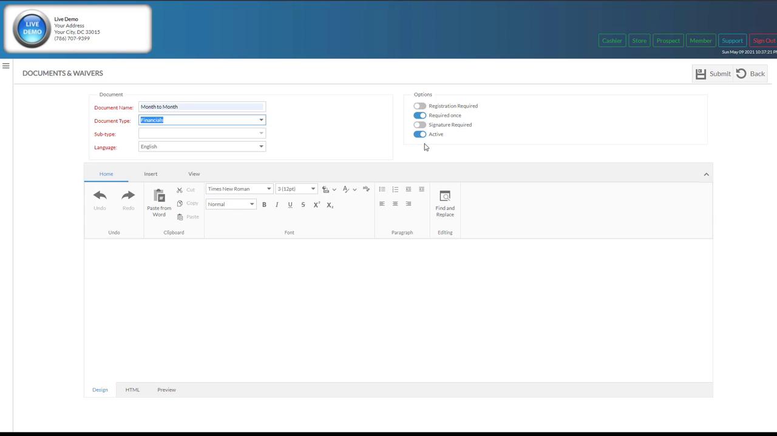Now, if you see these options to the right, you will see registration request. If this is checked on, this will be on the registration. So it will be one of the setup documents that needs to be signed when you do registration. If it's checked off, then it's an additional document that you will need to do for anything else. For an example, if you have a summer camp and you need a bus service, that will be the example on that. So we're going to say it is required for registration.